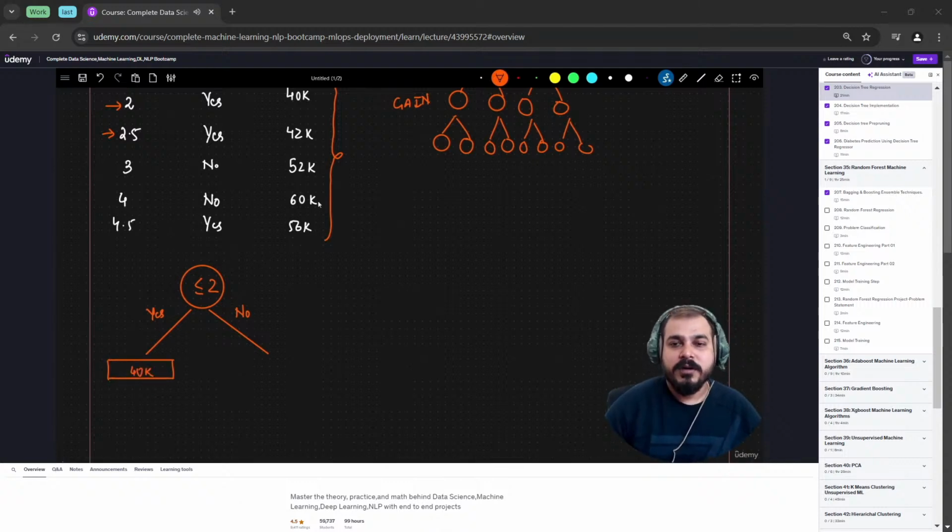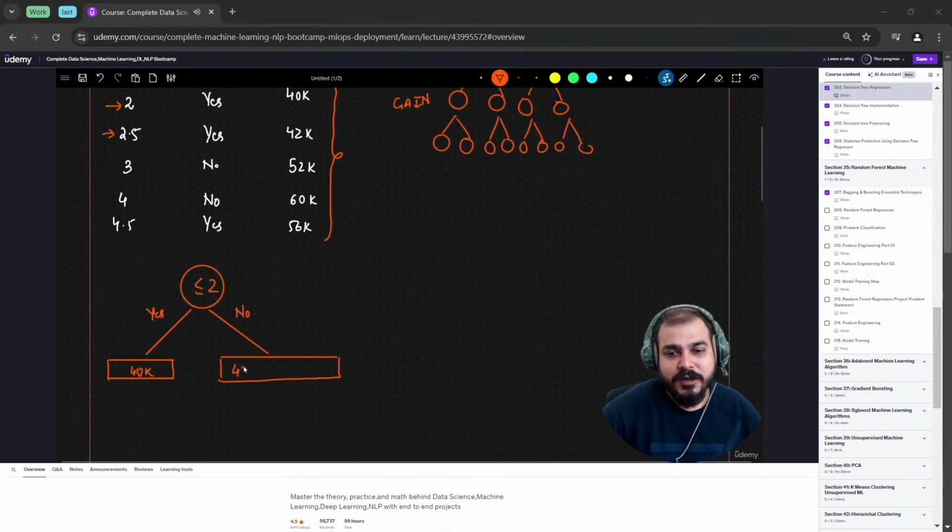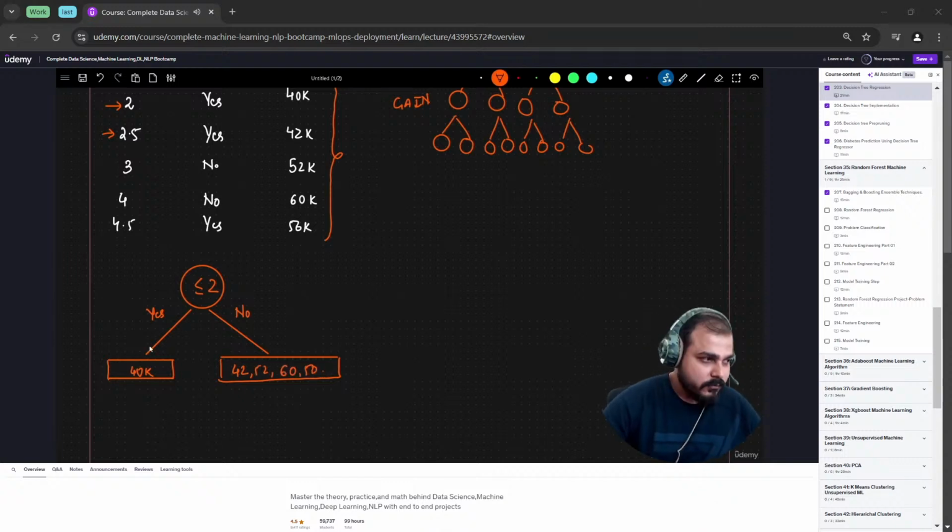You can see 40k is my output that I'm getting over here, right? Now similarly, if it is no, then what is the remaining output that I'm getting? I'm just going to write it down. Okay. And this is what we did with respect to the classification also, right? So here is my 42k, 52, 60, and 50. Okay. Now this is the first split.